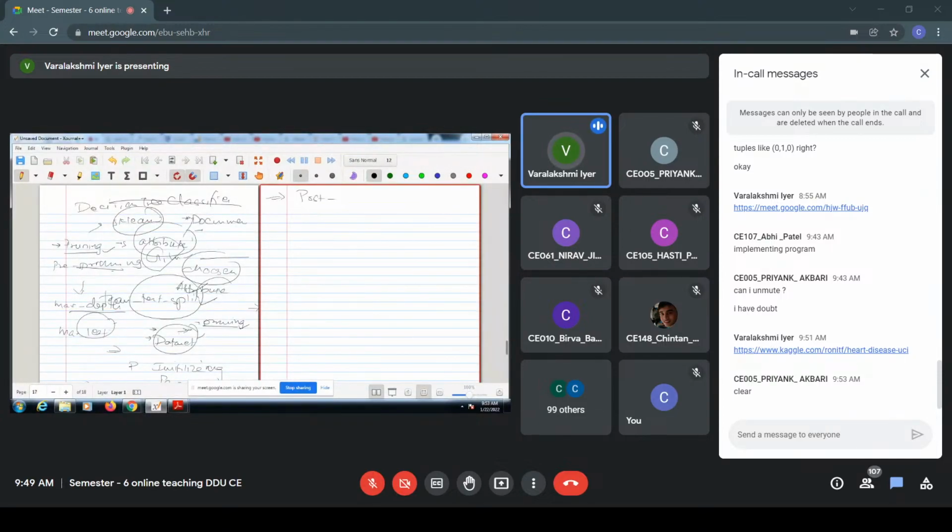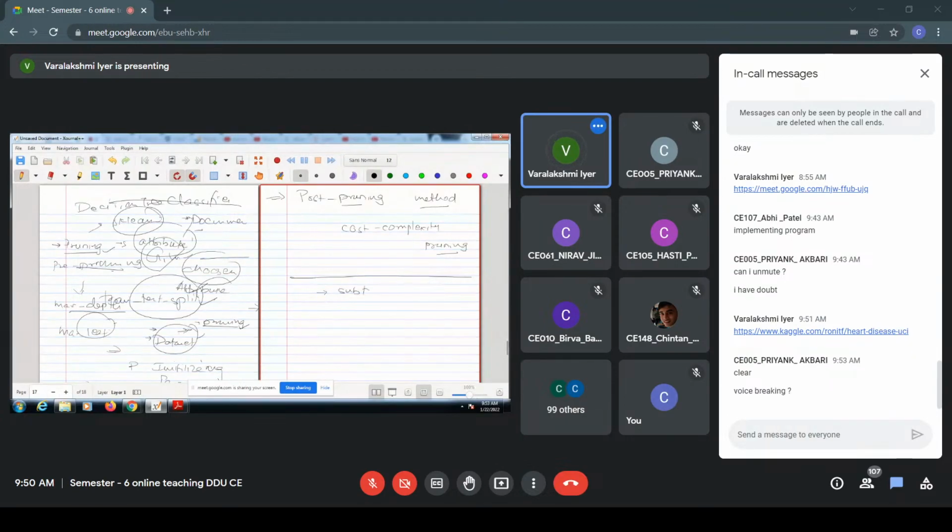Next part that you have is you have to perform post-pruning. Okay, pruning method. So in our classroom we have discussed pruning.